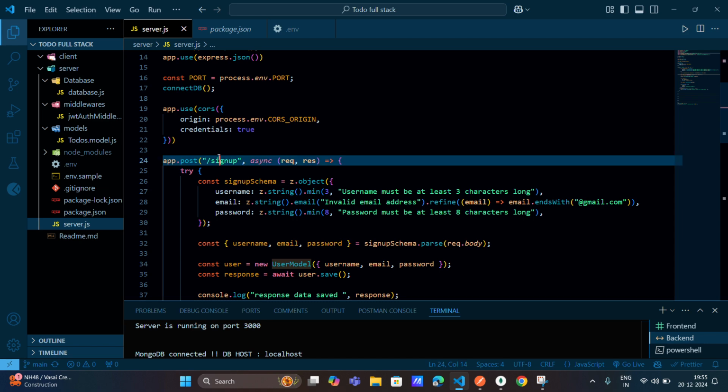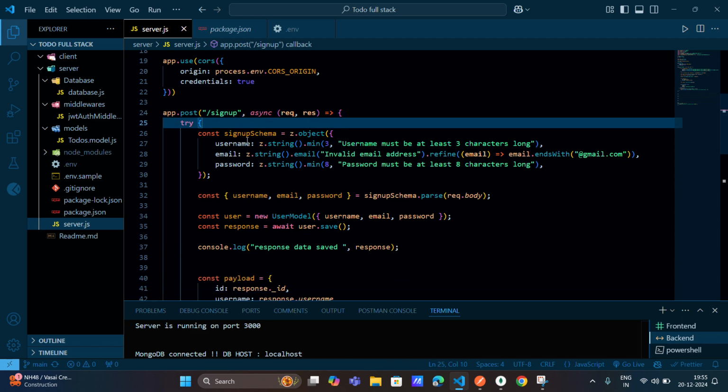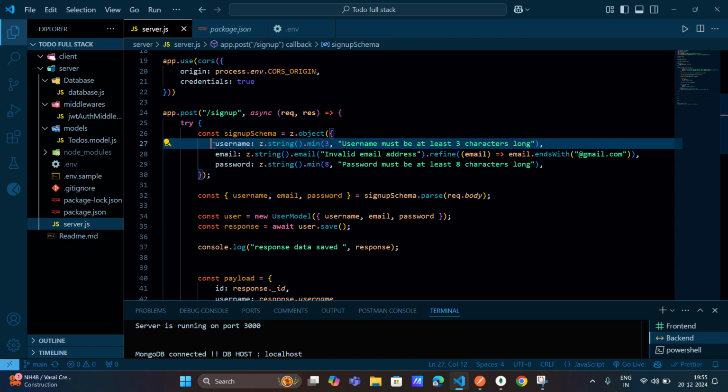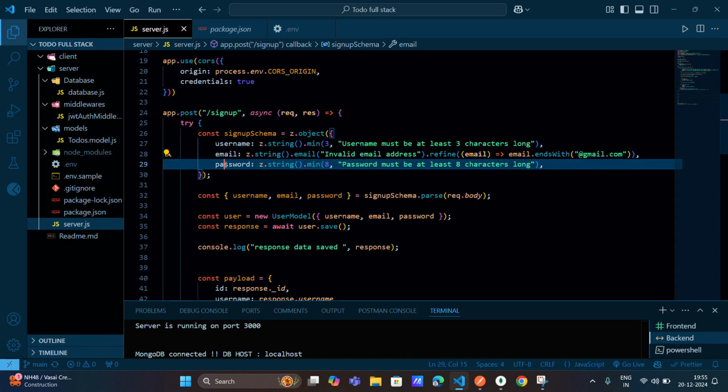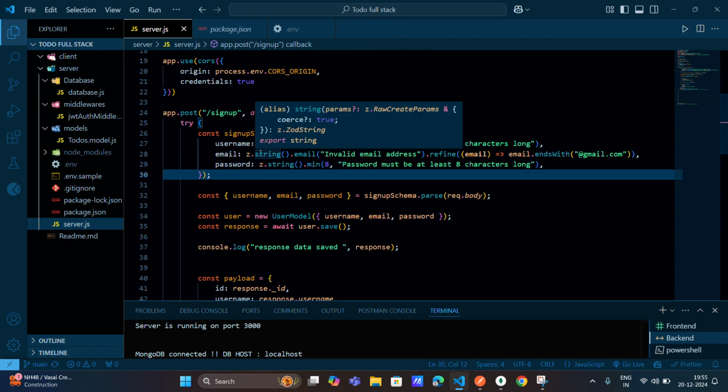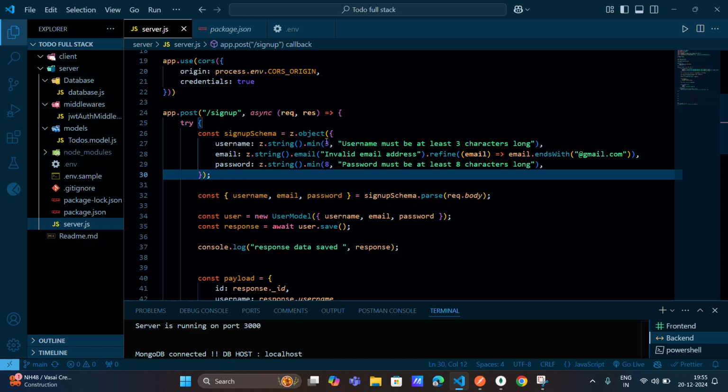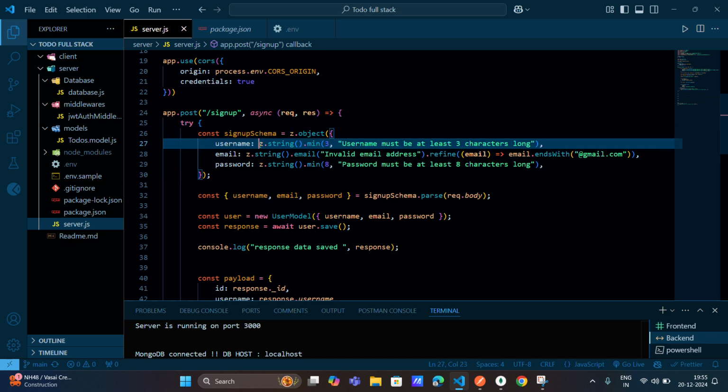Then this is signing up. Here I will be taking the username, email and password for the sign up purposes. They will be validated by this. But how is it validated? It's validated with z.string().min: this username must be at least 3 characters. I have put in a custom error response.